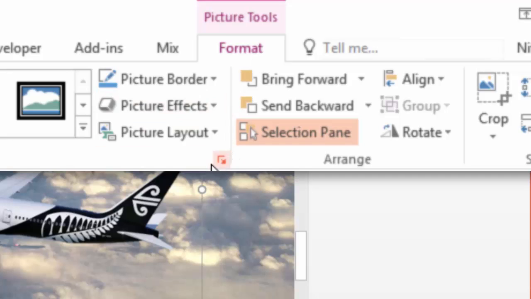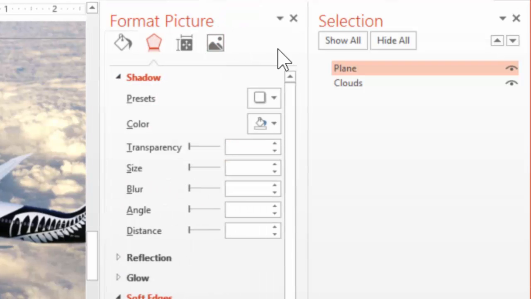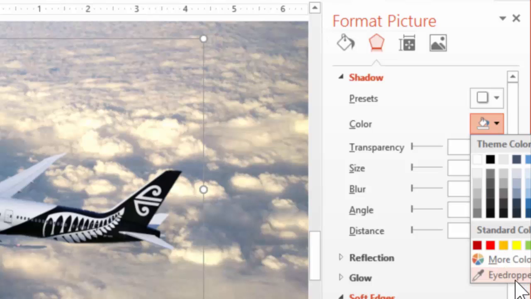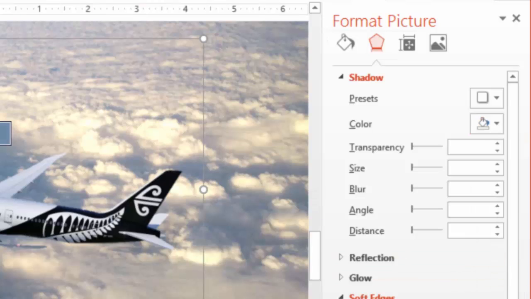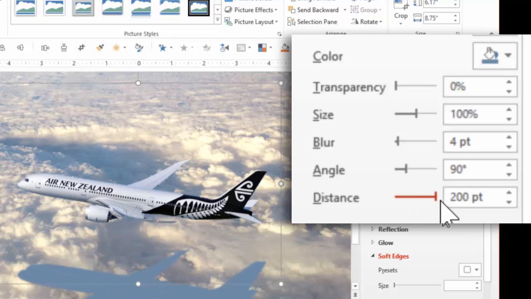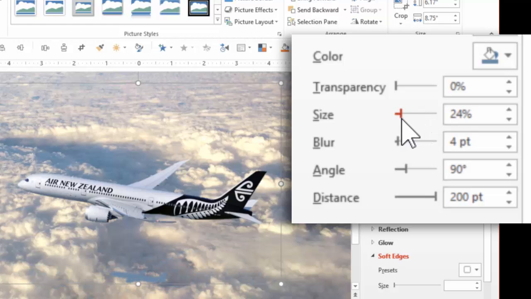Go to Picture Tools and click on this small little icon that opens Format Picture. Shadow is usually black, but because everywhere here the shadow is blue, I'm going to choose that blue color using the eyedropper. And this is one situation where every aspect of shadow setting is used. I'm going to make it go far away. Of course not so big, so we'll reduce the size.